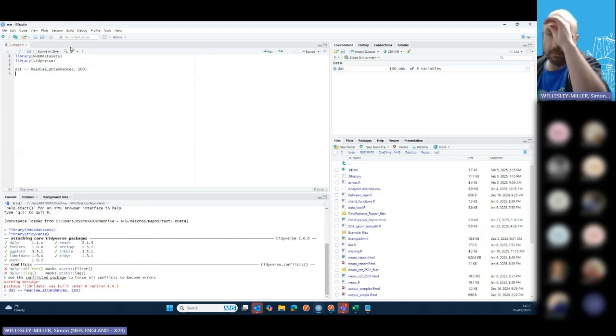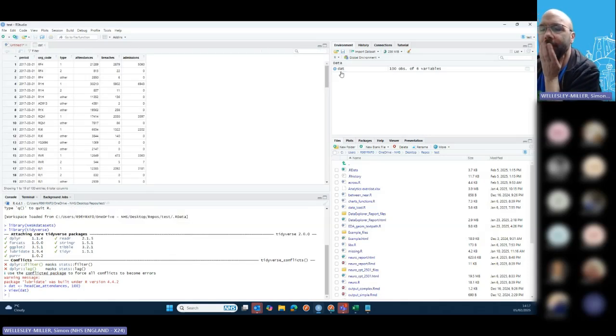I'm going to start with my absolute favorite tutorial data set, which is the AE attendances. If we look at this, I've brought through 100 observations. It's a time series. We've got an organization code, we've got type 1, 2, and other, and we've got a column for attendances, breaches, and admissions. Hopefully you've seen this before.